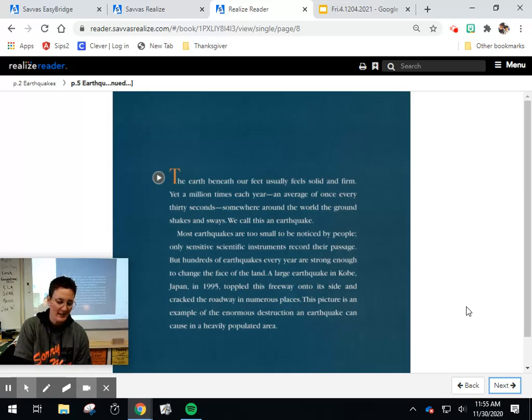A large earthquake in Kobe, Japan in 1995 toppled this freeway on its side and cracked the roadway in numerous places. This picture is an example of the enormous destruction an earthquake can cause in a heavily populated area.